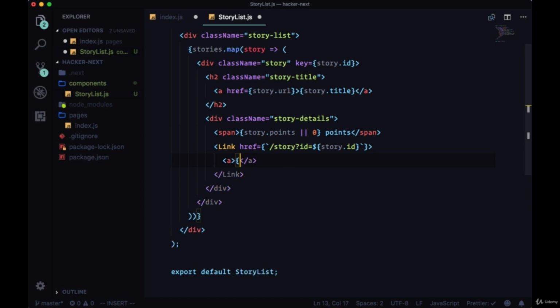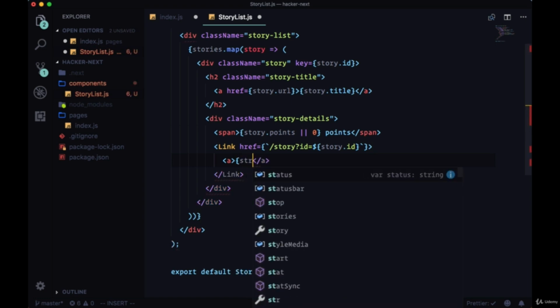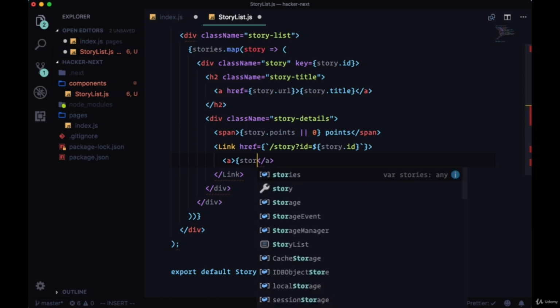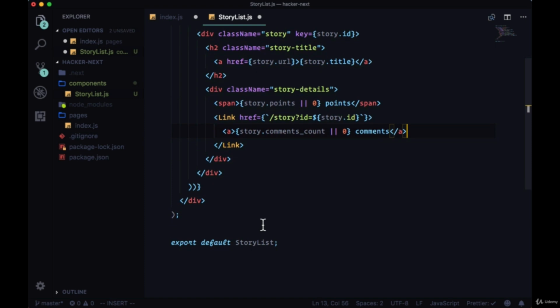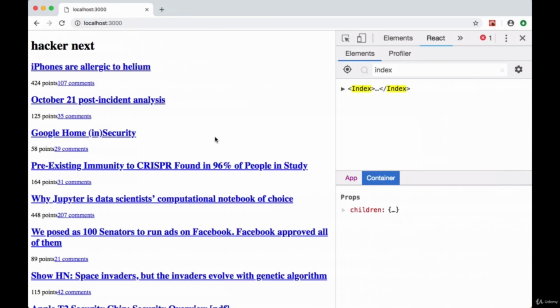So within the A tags we'll include the number of comments that it has. story.comments_count will give us that, and we'll also need to give it a fallback value of 0 and the text comments. So that's all of our markup, and if we save all of our files, and take a look in the browser, we can see we have a bunch more data.